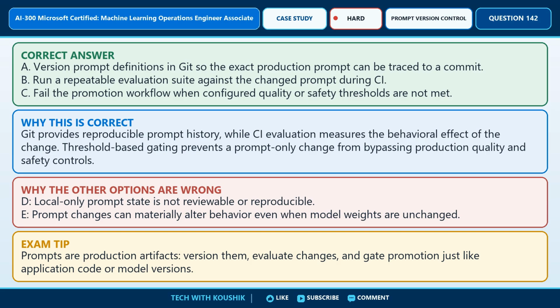The other choices do not satisfy the requirement because of the following. D. Local-only prompt state is not reviewable or reproducible. E. Prompt changes can materially alter behavior even when model weights are unchanged. Prompts are production artifacts. Version them, evaluate changes, and gate promotion just like application code or model versions.